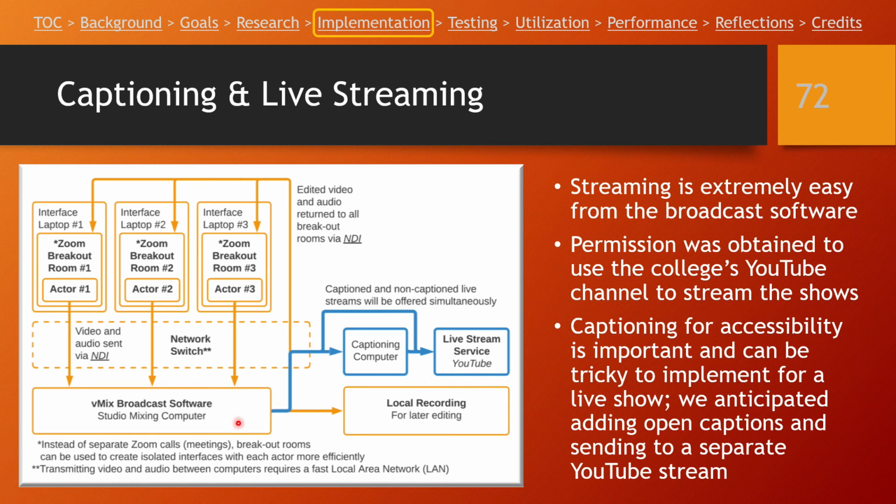Captioning for accessibility, as we said in part one, is important, but it can be tricky to implement for a live show. What we chose to do, based on all the research we did about captioning, which again you can find in the part one video, we anticipated essentially adding open captions to our video feed. So we would have a separate captioning computer that would take our production video, resize it just a little bit, add captions across the bottom, and then send that captioned feed out to a separate YouTube stream. So we would have two different YouTube streams, one that is captioned and one that is not.